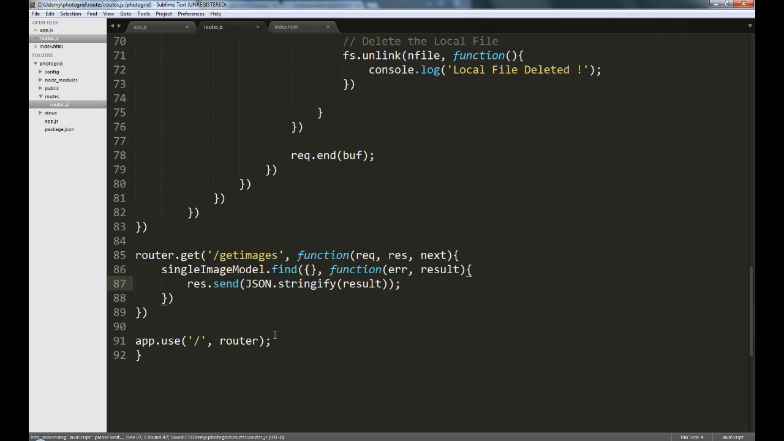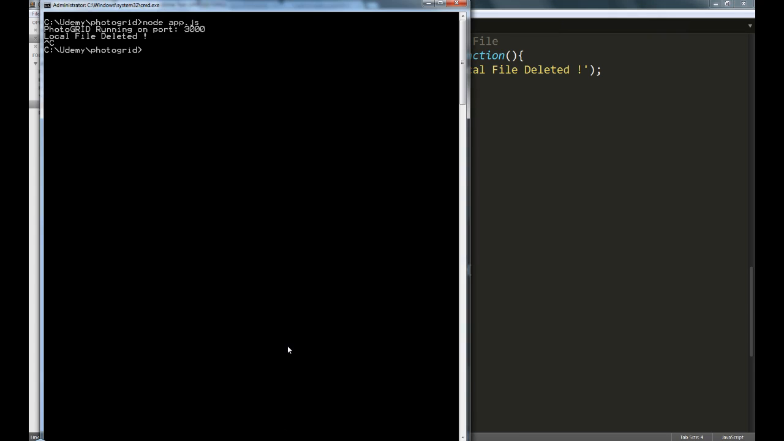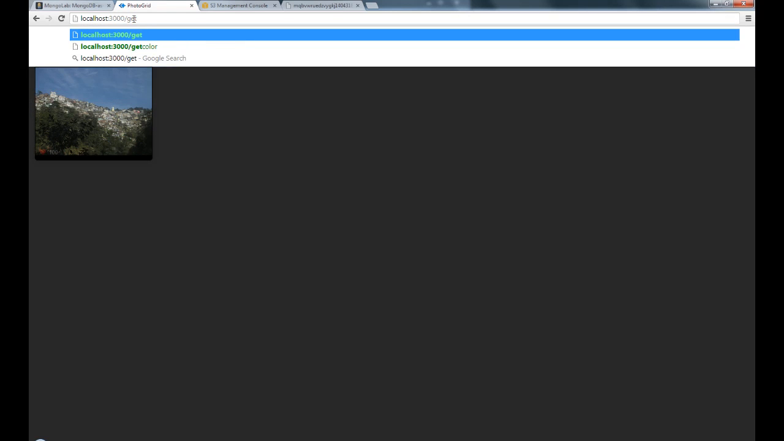So let's restart the app, and let me just try and access this route and see what we get. So getimages, and you'll notice that it queries the MongoLab MongoDB database, and it returns back an array which contains the record for the image that we had uploaded.